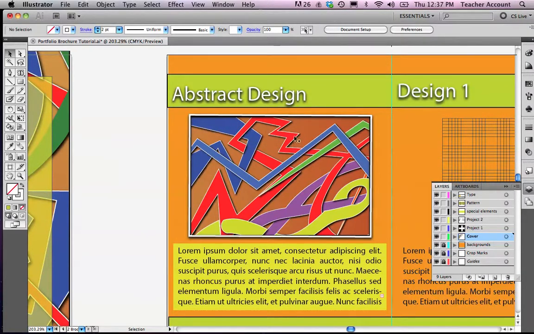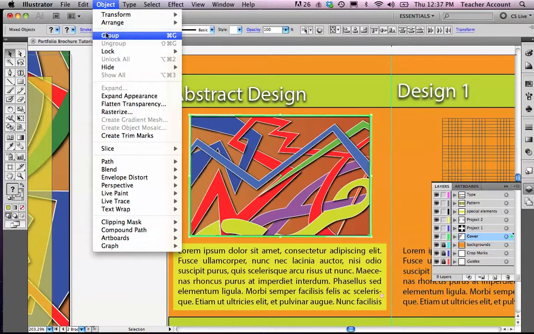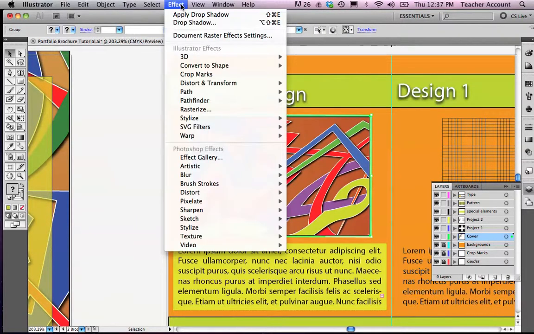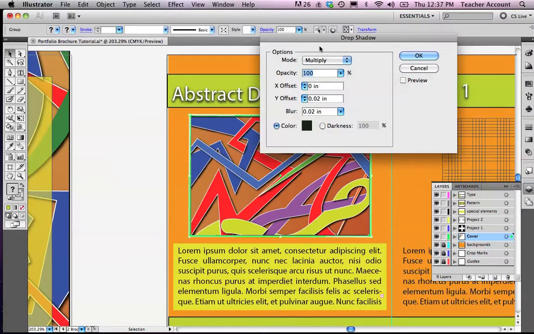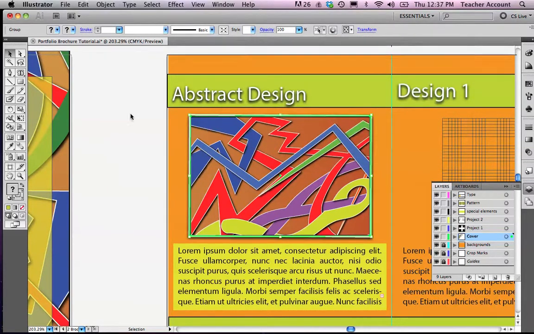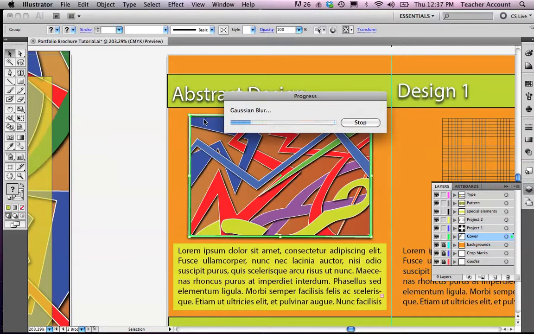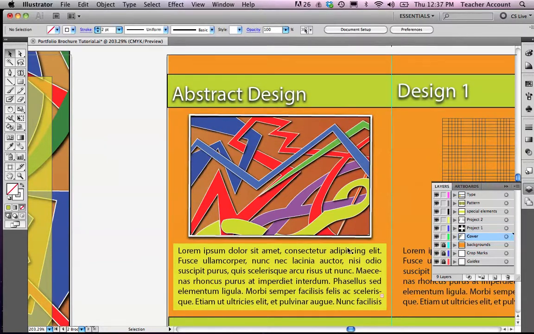Now if you notice, there's a drop shadow here inside of the artwork. And so it's important that you group your objects prior to adding an effect. So let me undo, select the objects, group, effects, stylize, drop shadow. I'm going to use the one I already have. Now if you notice, there's no shadow inside of the frame. It's just on the outside.